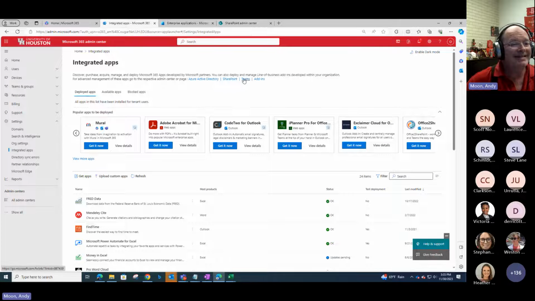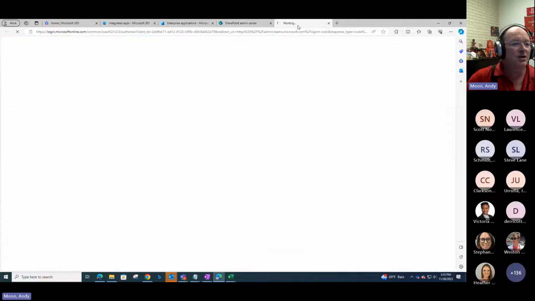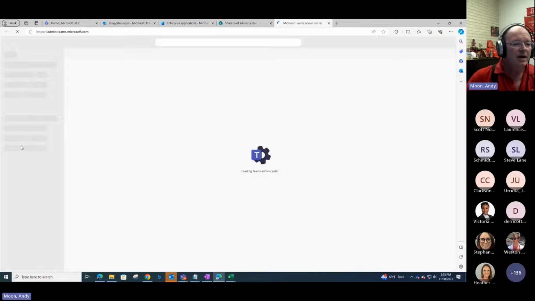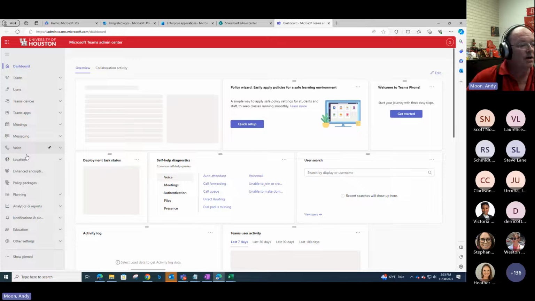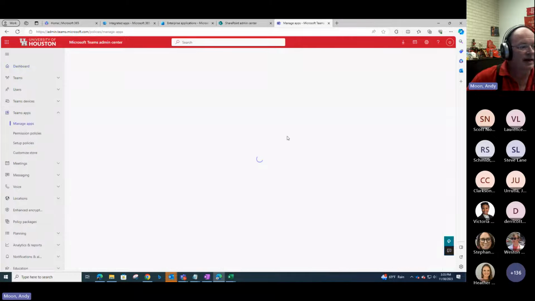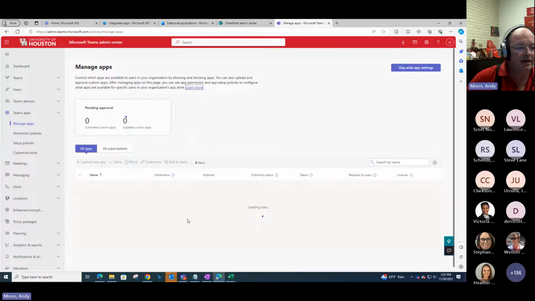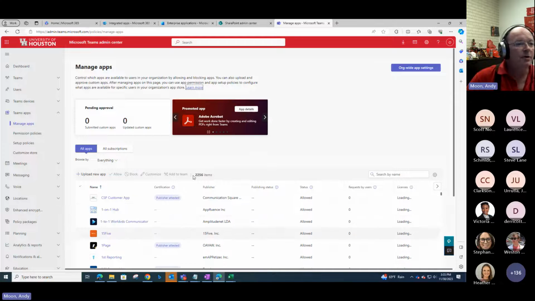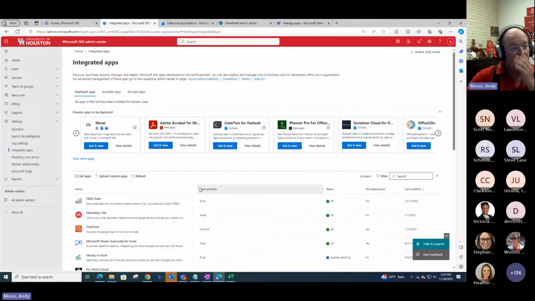And then we've also got Teams. Note that these are really just taking you to the admin center for those particular products. If I open Teams, it's going to open the Teams admin center, and we've got a bunch of Teams apps that we could also add. That's under the Teams apps here, and I can see what my apps are. I'm going to focus mostly on the integrated apps.